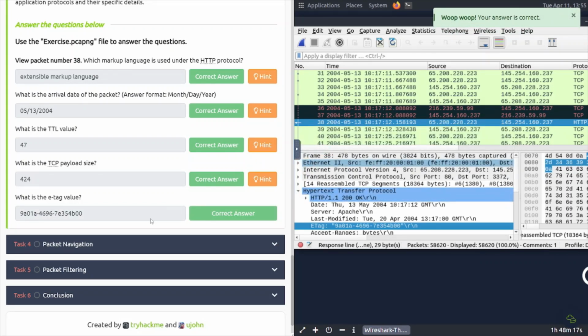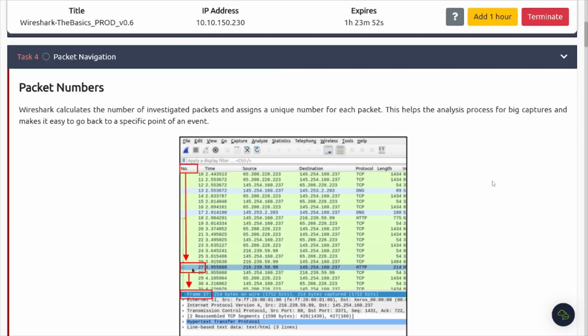Cool. Now let's move on to task number 4. All right, task number 4, packet navigation. We're getting to some exciting stuff here, folks. Hopefully you're still sticking around and paying attention.